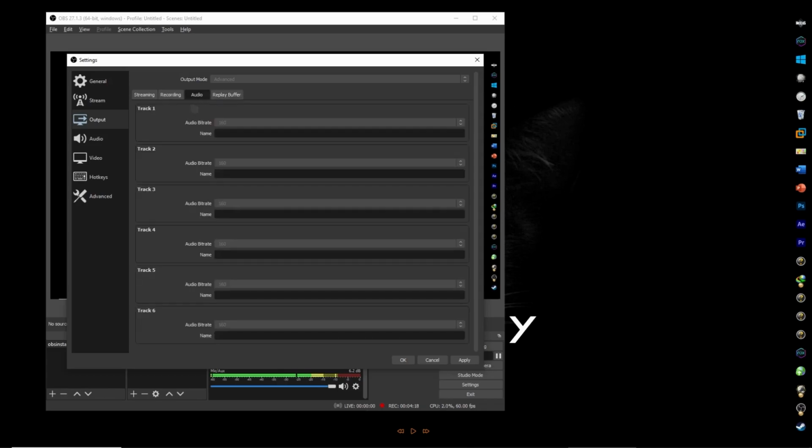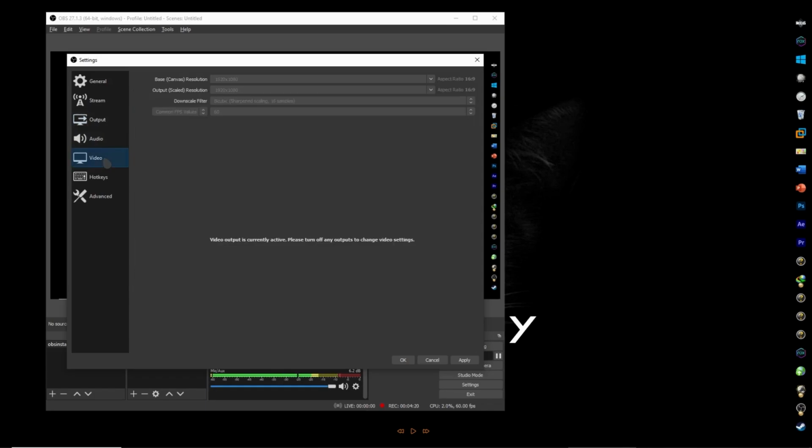And after you finish here in recording, here in audio and replay buffer, you don't have to do much. And now let's proceed to video. And here you just want to set this to your maximum resolution for your screen. And here for the output, if you find your recording or streaming quite laggy, then you could just set this to 720p and then set the FPS to 60. Then that should solve your stuttering, lag, or dropped frames.